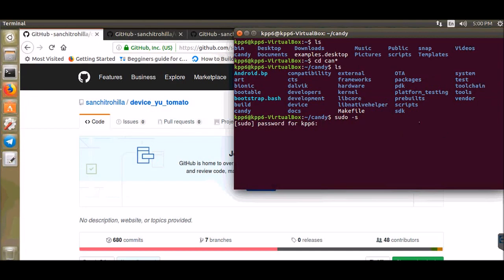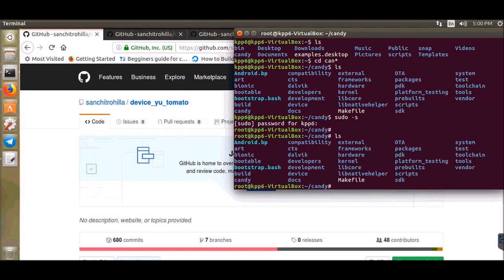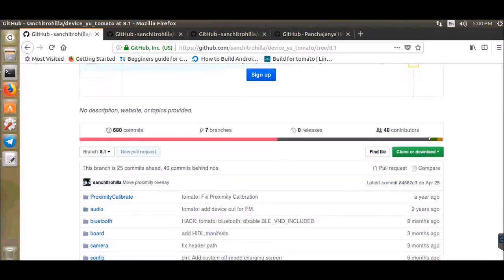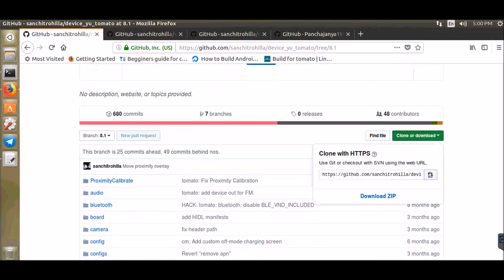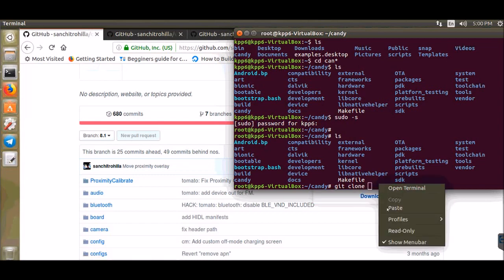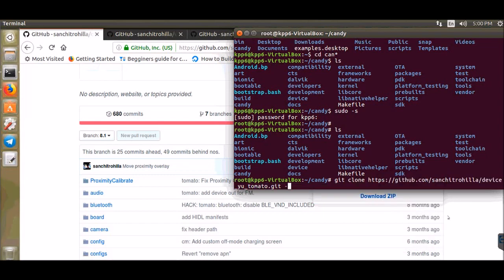Now get yourself to root access by typing sudo and then typing the password accordingly. Now let us move towards the GitHub page. Here you can see a command for clone or download. Just copy that command and type git clone and then paste the command which you just copied. Now we will select the branch which we are cloning. So we will use the RR branch here.